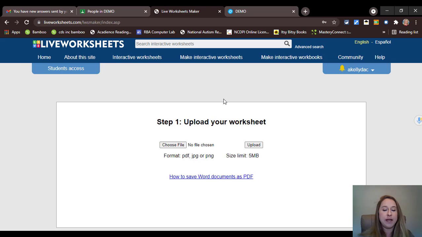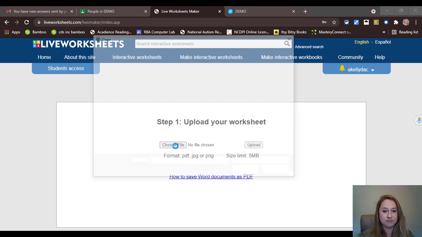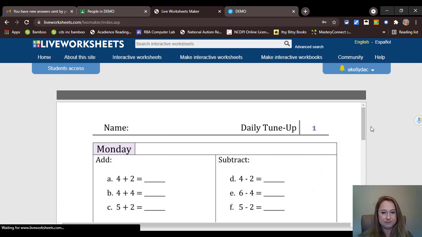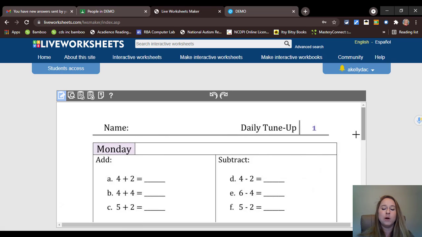It's going to bring you to a page where you have to upload your worksheet to this website. Now note that the format of the worksheet must be a PDF, JPG, or PNG. So a PDF or an image. You're going to choose your file. Once you've selected your file, click Upload. And now your image is here, or your PDF is here for you to edit to make it interactive.